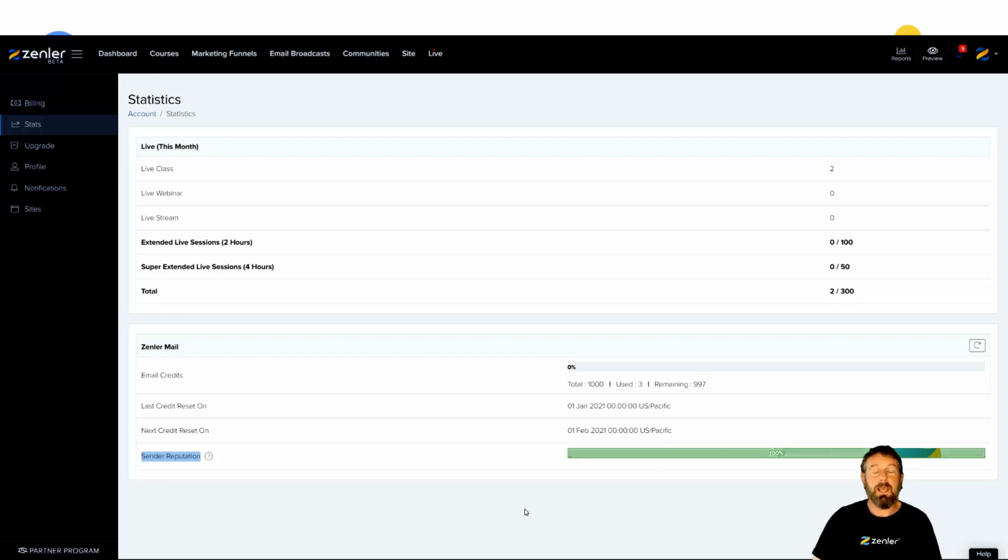So this is a new feature from us at Zenler. I think it pretty much covers everything you need to improve your reputation and also get more mails going through to your students, and a better success rate with a cleaner integration from us at Zenler.